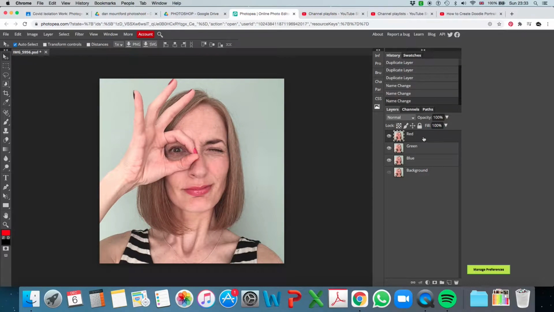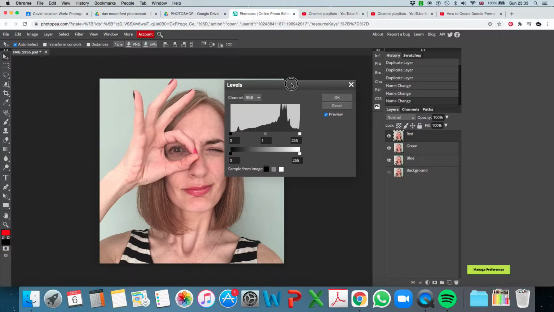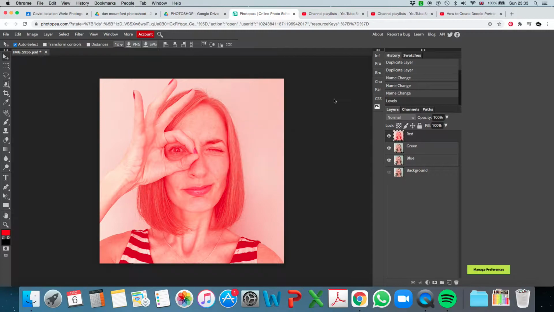To do that, I've got a shortcut that I can use, which is Command L, or it will be Control L on a PC or a Chromebook. Or if the shortcuts confuse you, we would just make sure that the layer is selected and go Image, Adjustments and Levels. Okay, because I've named this one red, I want to pick the red channel and I'm just going to get the grey colour, the middle one, and drag it all the way to the left and press OK.